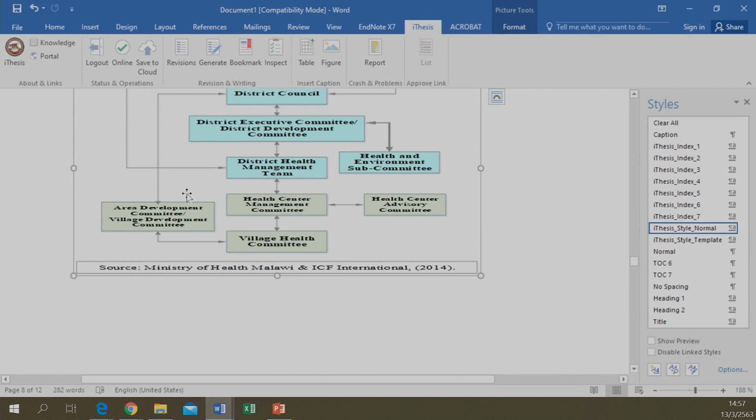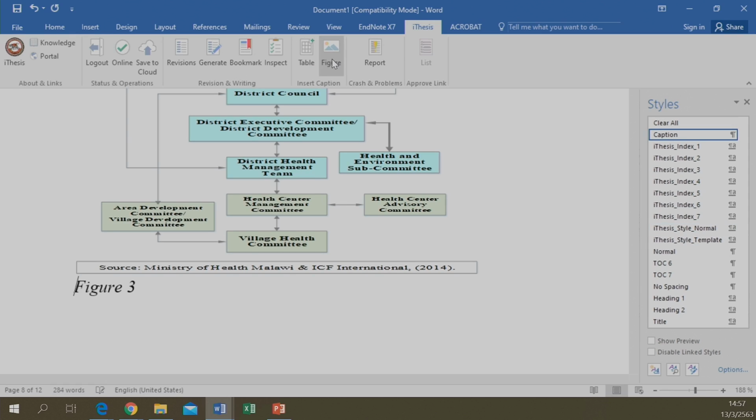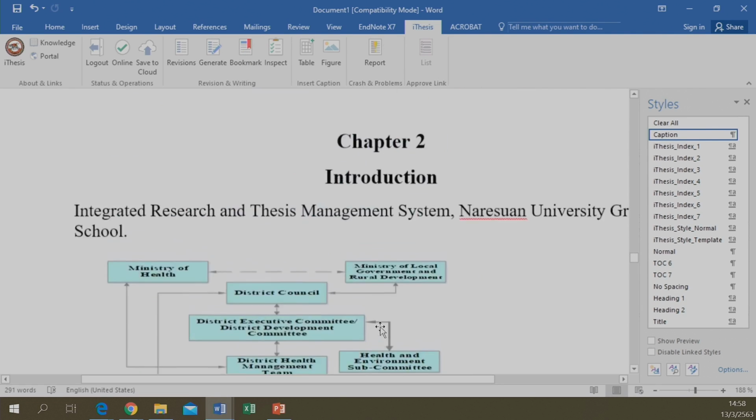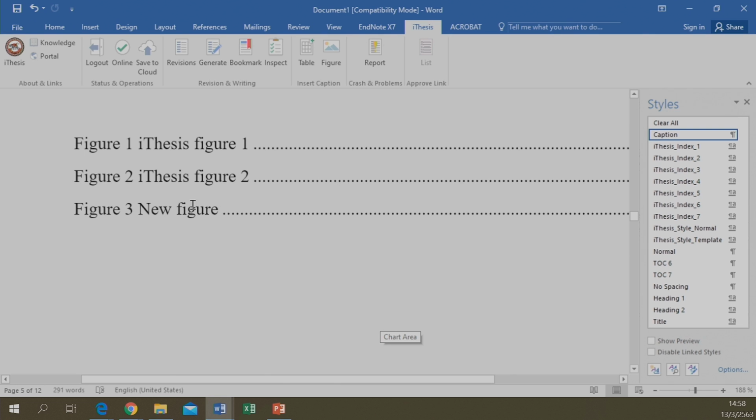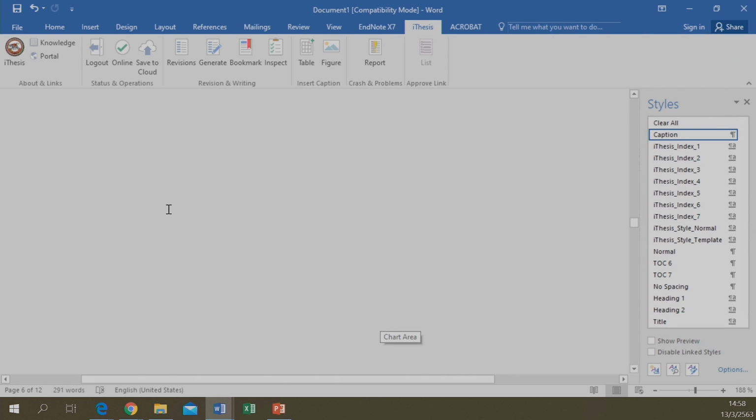Okay, so let's add an example. This is a figure. So let's click figure. This is now figure number 3. Then you can write your caption. Example, new figure. Since it's a new figure, I'll click bookmark, so that it will be reflected in the list of figures. There. Figure 3, new figure.